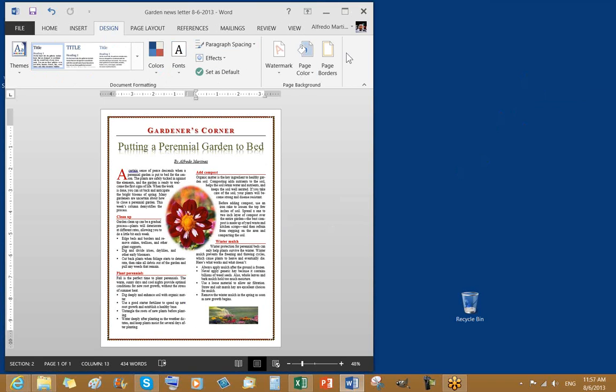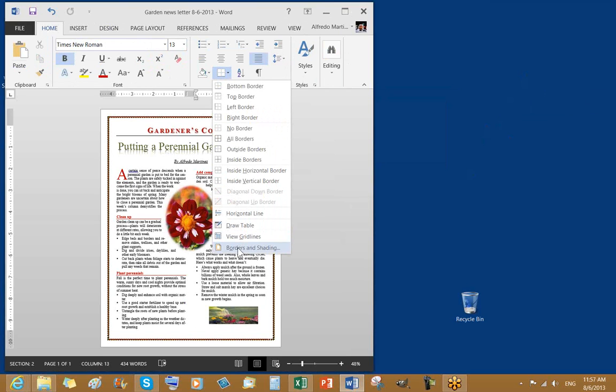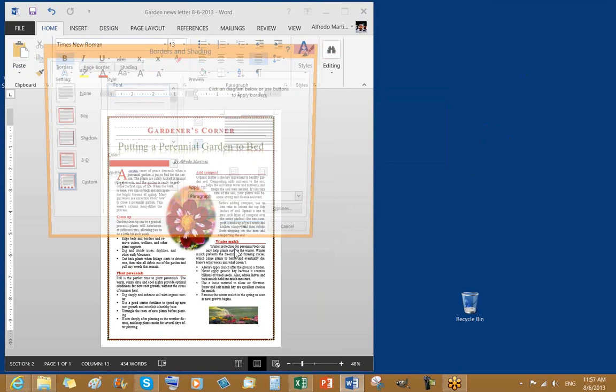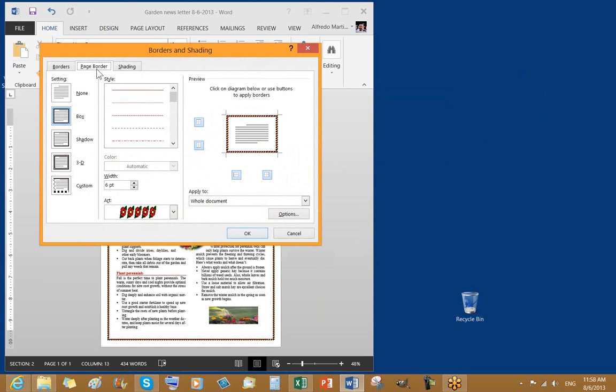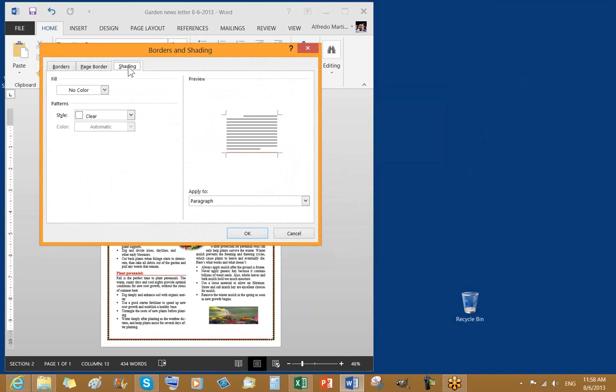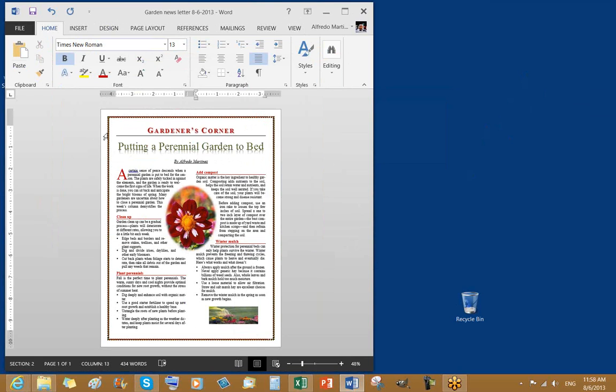Another way to get to the page border: if you guys are under the home tab, right here we have the borders. If we click on the drop-down arrow, the very last option, see, that's borders and shading. And basically it's going to bring you also into the borders, okay? But remember we have three categories here: borders, page border, and shading. Under the page border, that's where I'm going to be making my changes on the page border. We are going to be using those other two options also, okay? But that's another way to get there for the page border.